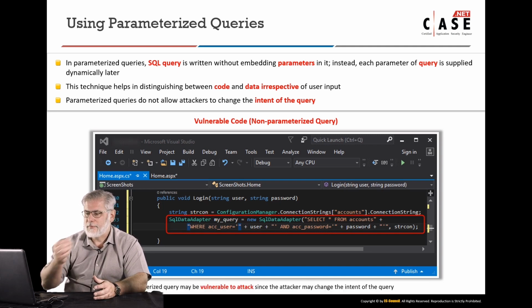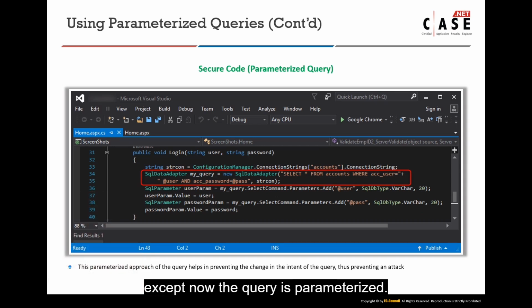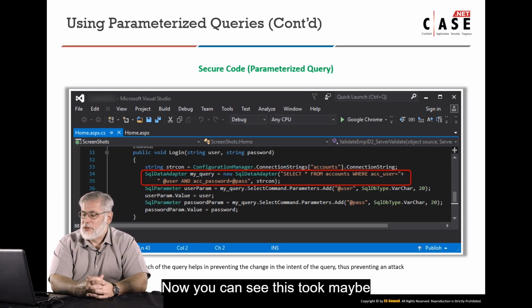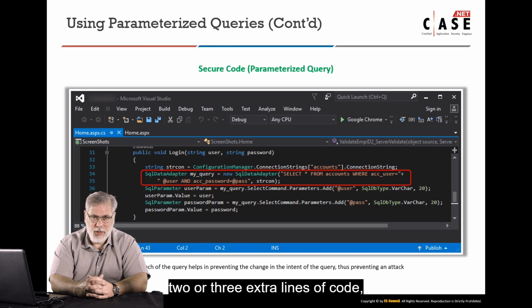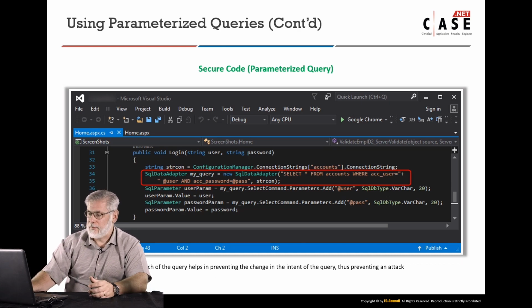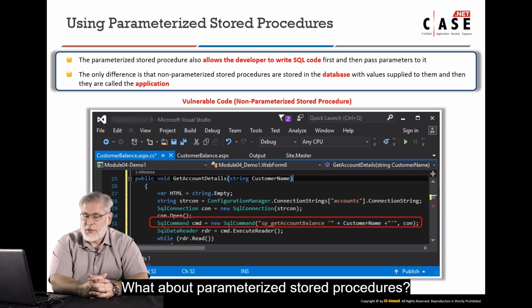So let's fix it. We've done the exact same code here, except now the query is parameterized. What that means is the username and password that we'd like to put into this SQL query are put into parameters, and it's not possible for me to inject SQL injection commands. Now you can see this took maybe 2 or 3 extra lines of code, but it really did a big difference and makes your application far less vulnerable to SQL injection. That's only one technique.